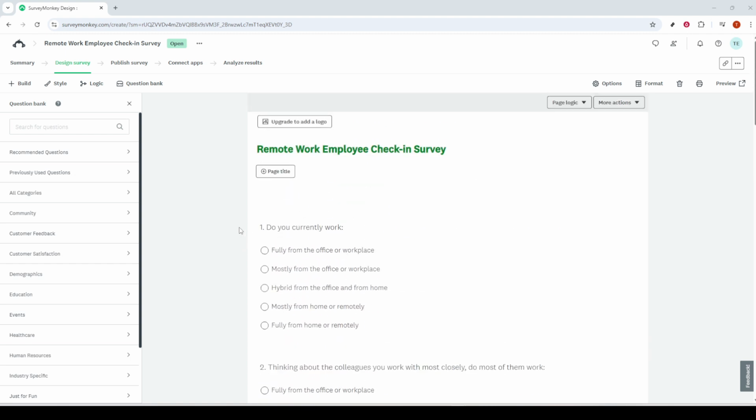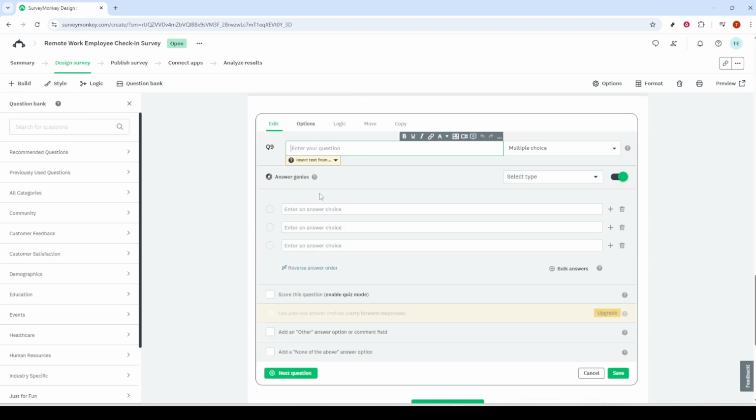If you're not already there, open the survey you want to edit and switch to the design tab so you can add or modify questions. On the left side, you'll see the build panel, which lists the different question types available. Click multiple choice to insert a new multiple choice question into your survey. This places a template on the page and opens the editing panel so you can customize it right away.